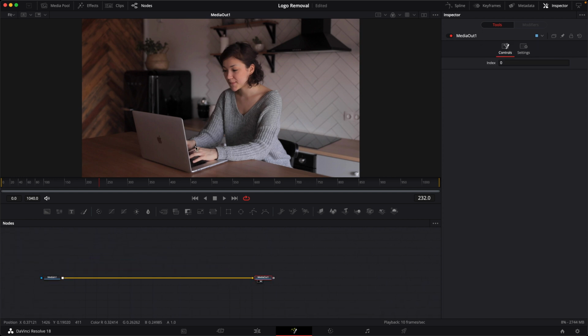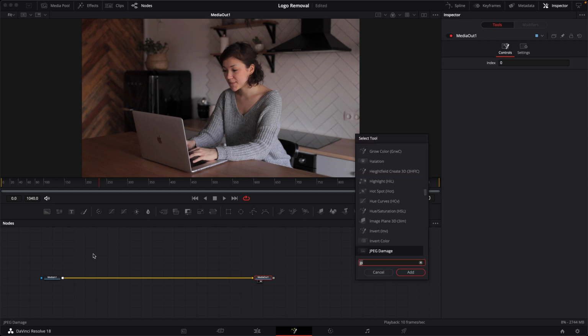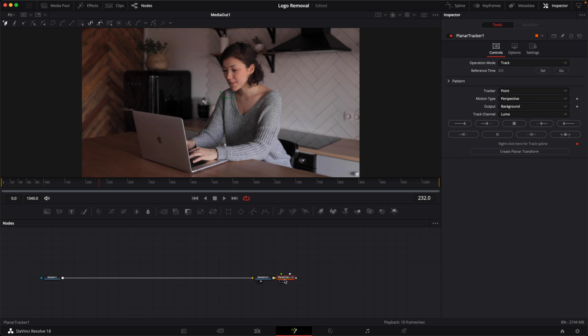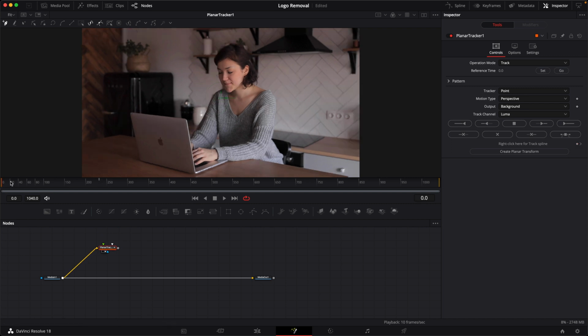Okay, so here we are in Fusion. A pretty common way is to stabilize what we want to remove, paint it out, and then put it back over the original. And so that's the approach we're going to take. So let's add in a Planar Tracker. Don't want it there. And let's add it right here. And we'll take a look through. And let's go to the beginning of the sequence.